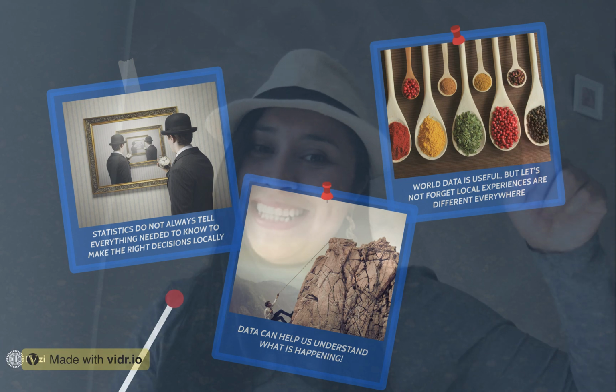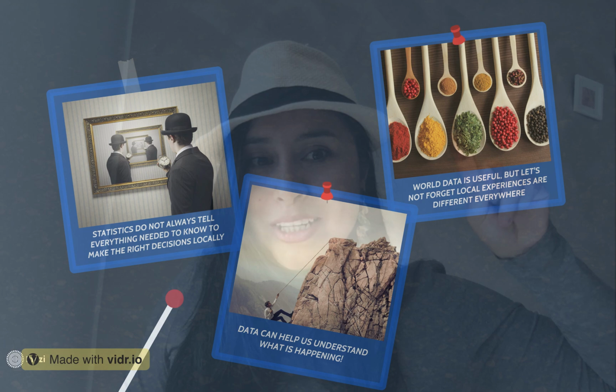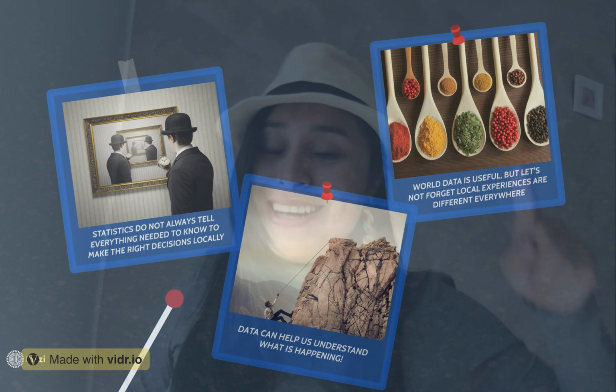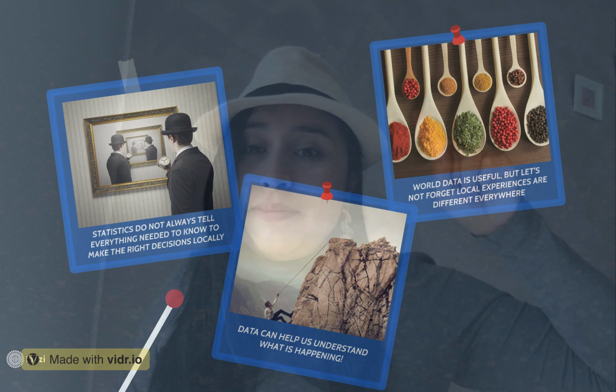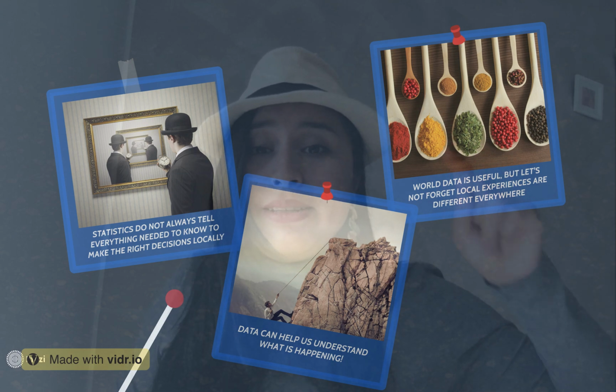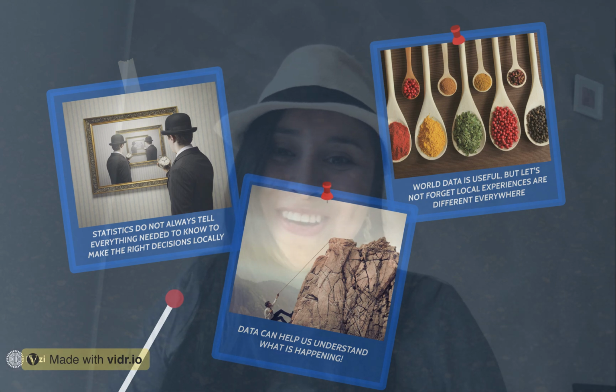And last but not least, world data is useful. It is useful to know what's going on at a bigger scale, but let's not forget, local experiences matter, and the way we individually experience this pandemic can change quite greatly from one place to another.